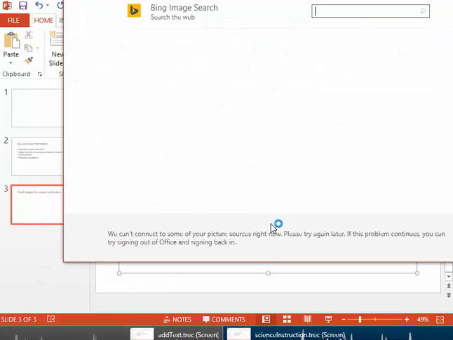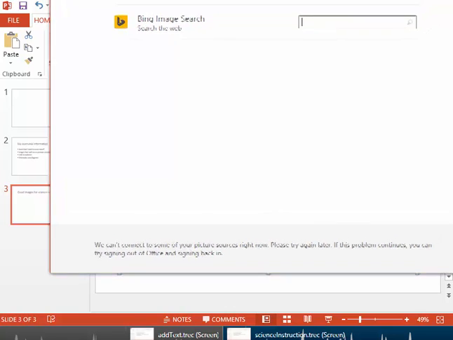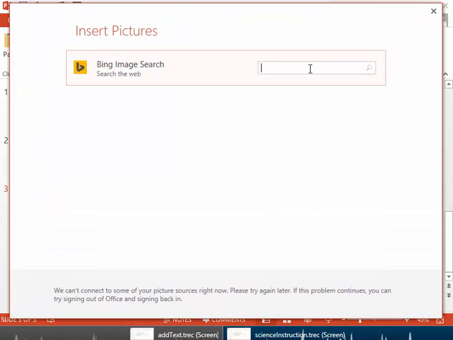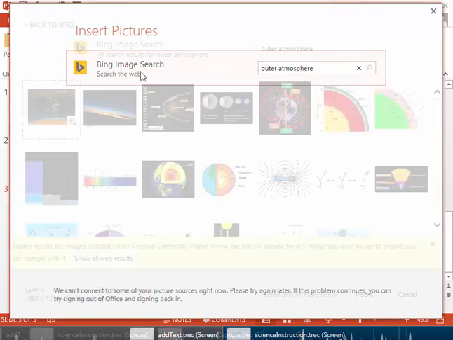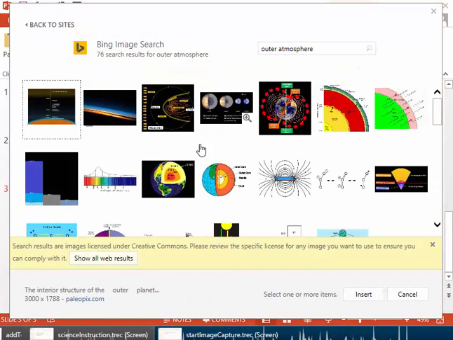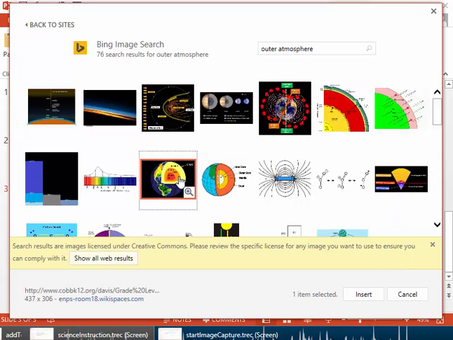So I'm going to click that open and slide this down so you can see it. And there are several ways I can get images from the web. Bing is a search engine used by Microsoft, and so I'll put in a science image that I want from the outer atmosphere, and I'll see what they come up with. Once you've located an image that you like, you would click it and then insert it. Now I think I'll pick this one.